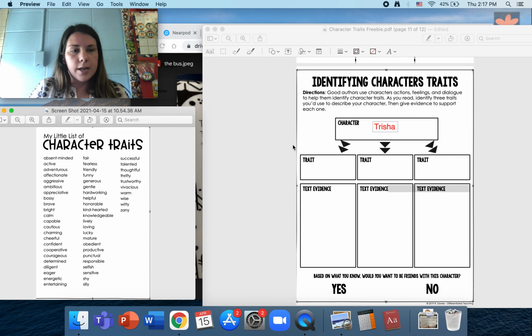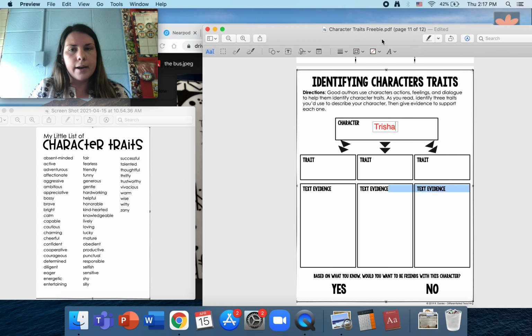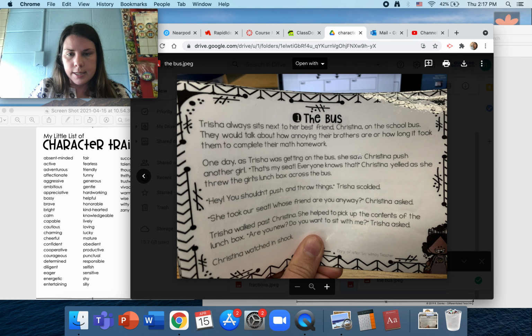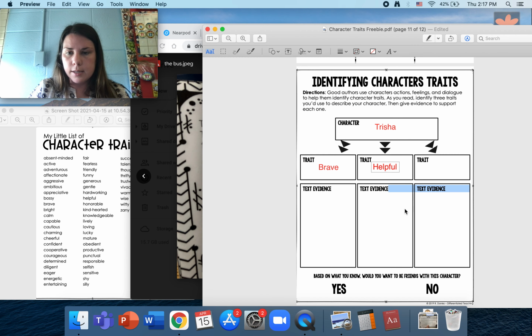Okay, and now I'm going to look at my little list of character traits. You're gonna get a copy of this too. And I need to pick three that I think I can back up with in the text. So one that I already saw on the list, I think that Trisha is brave because she stood up to her friend. A second one that I saw on here that I think describes Trisha is helpful because she helped pick up the things that Christina knocked over, or the girl's lunchbox. And then the last one is she's kind-hearted, and I say that because she invited the new girl to sit with her at lunch. So as you notice, I picked these and I said because, and I listed the reasons in the text that made me think that.